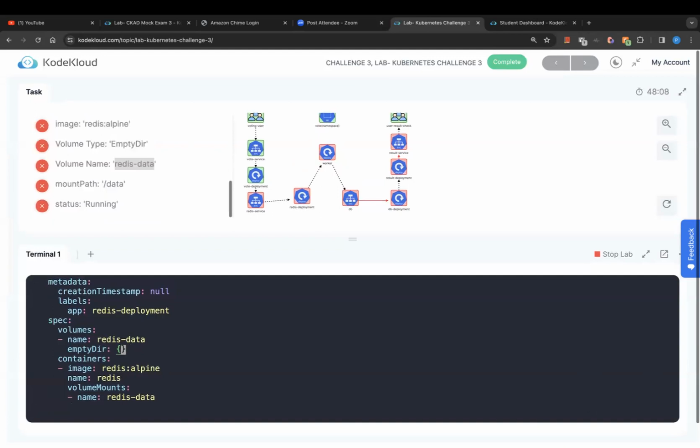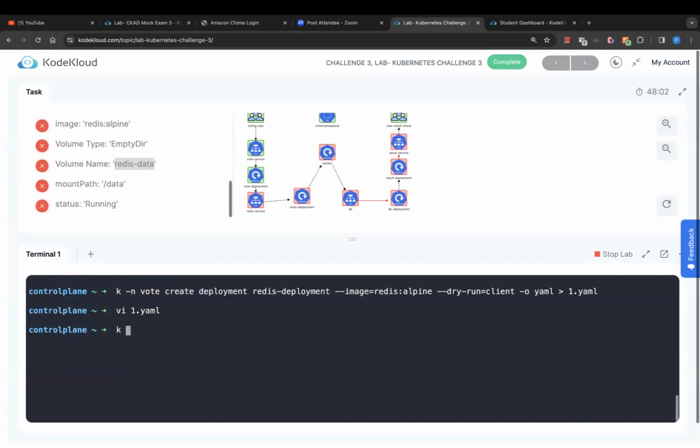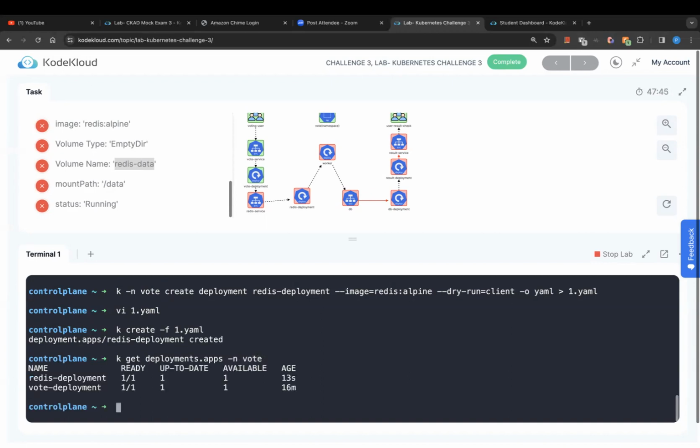So let's make sure that the Kubernetes deployment is filling us today. Let's go ahead and do kubectl create -f one YAML. All right, it doesn't look bad so far. So let's do kubectl get deployment --namespace vote. And what I'm going to do here is, all right, good.